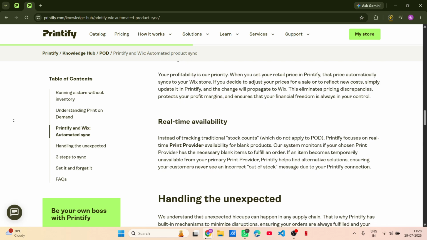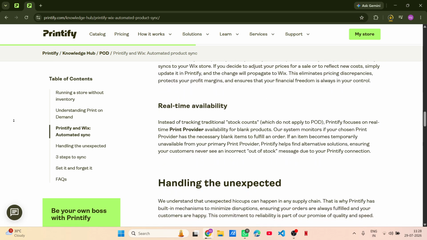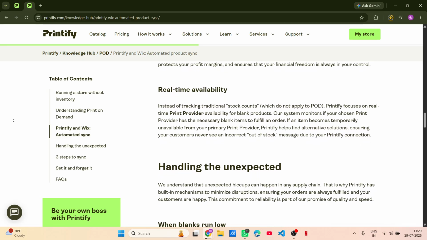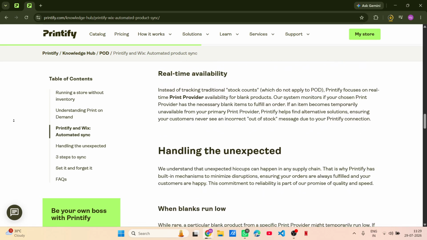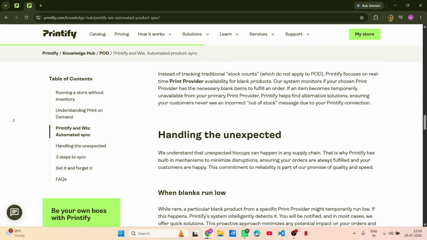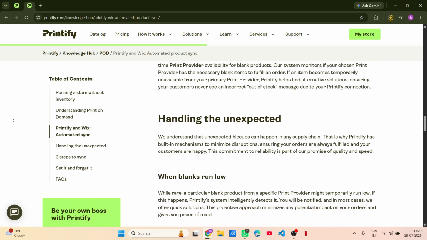From the Wix dashboard, click on Apps on the left side. Here you'll find the Wix App Marketplace. Search for Printify in the search bar at the top. When you find it, click on it, and then click the Add to Site button.